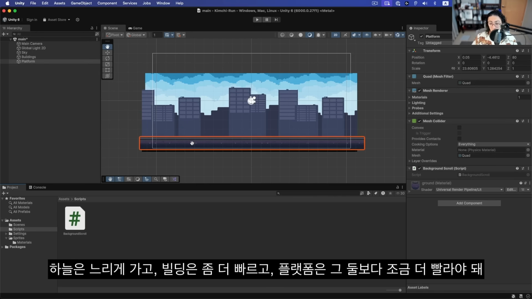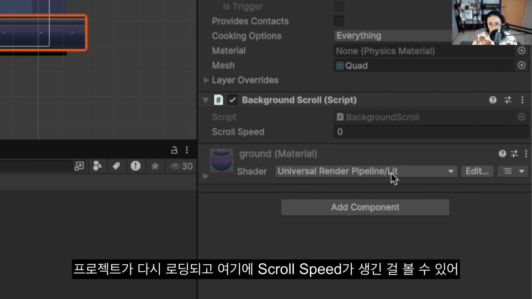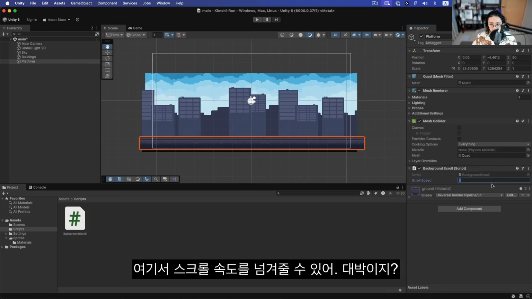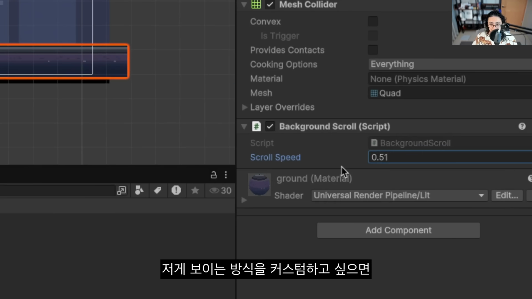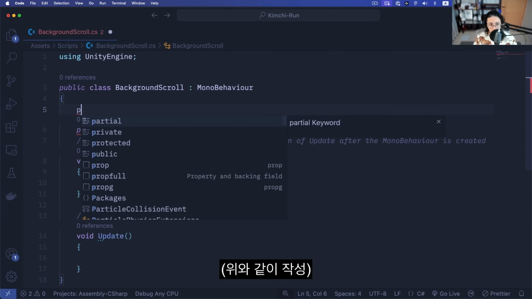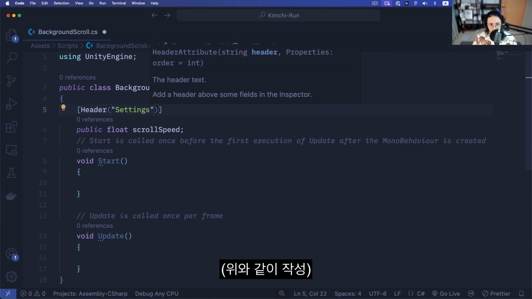We do this. Just by doing that, you're going to save, you're going to go back to Unity, the project is going to reload, and then you're going to see that now here you can pass the scroll speed, which is super cool. You can pass the scroll speed here, like that. Fantastic, no? Super nice. Now, if you want to customize how it looks, you can, for example, do an attribute, which is something that C# has, and you can say Header, and here you can do Settings.